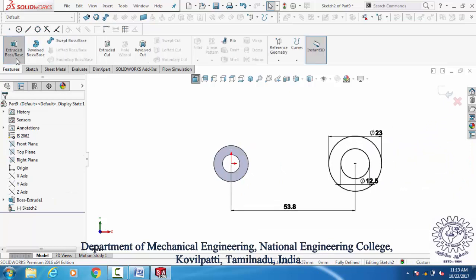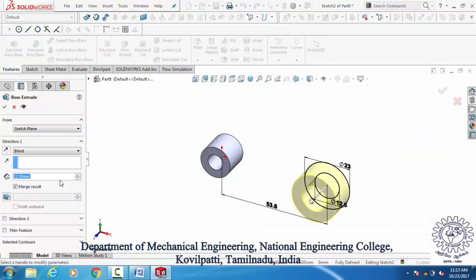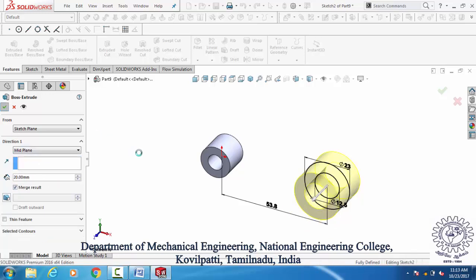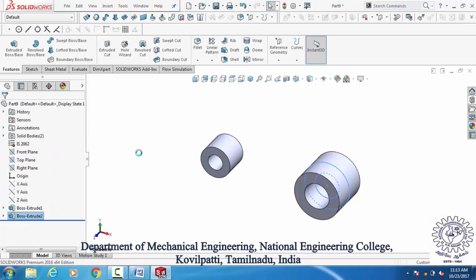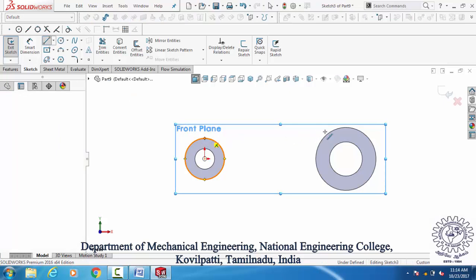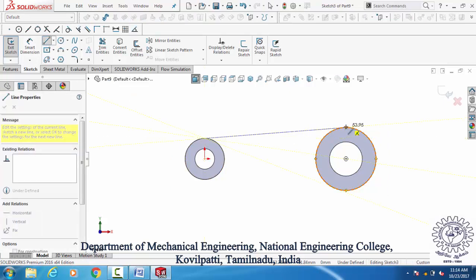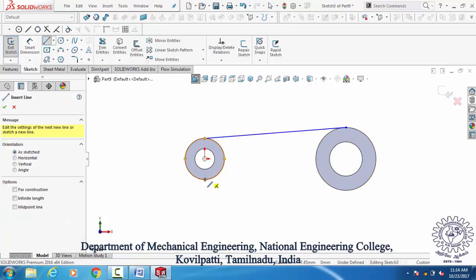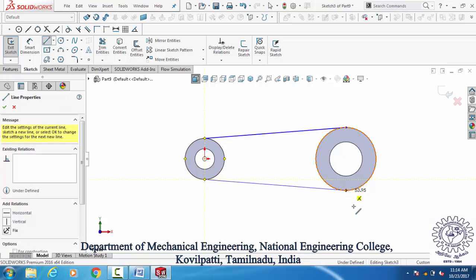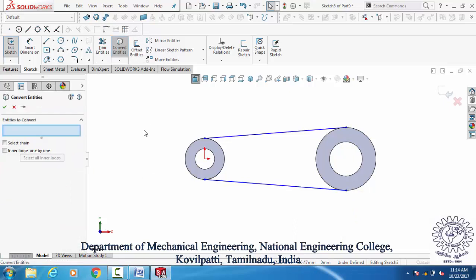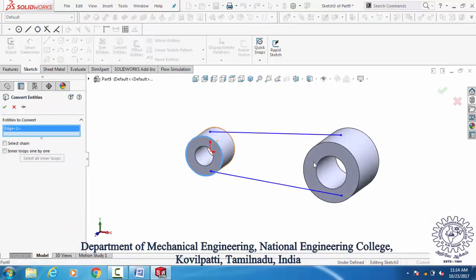After sketching, in Features, select Extruded Boss and specify the dimension of extrusion and the end condition to be mid-plane. Again select the front plane for sketching, select the line command and draw a pair of lines at the top and bottom of the sketch. These lines should be tangent to the parts. Now select Convert Entities and convert the edges of both the parts.